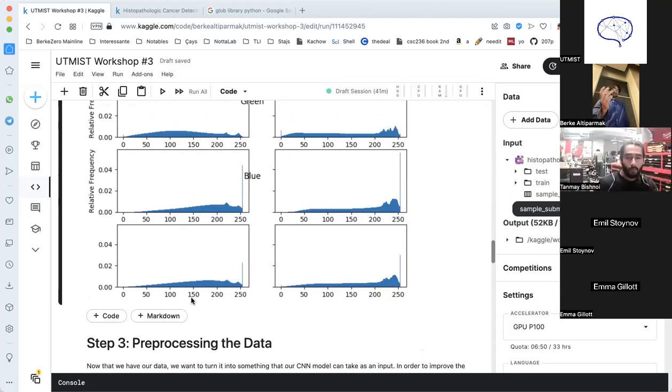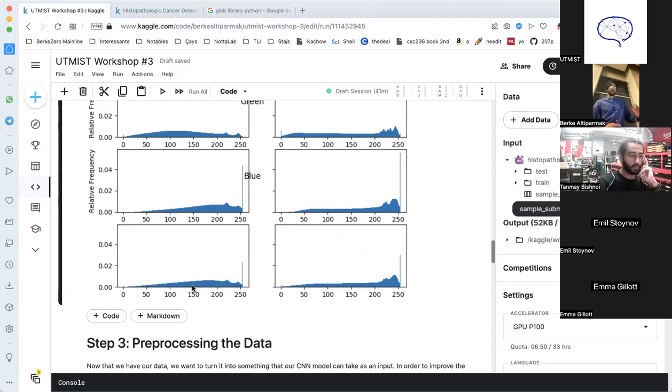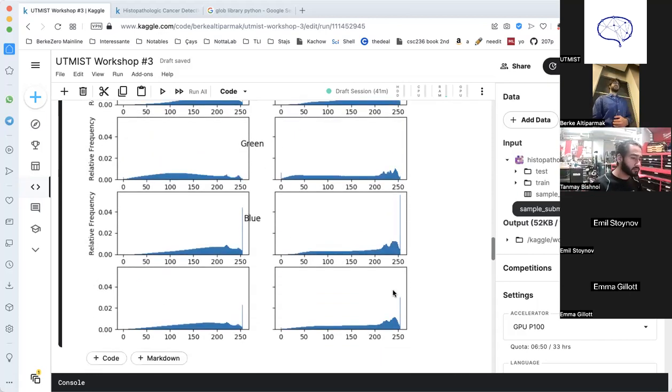We can say the same thing for the RGB as well. RGB is a cumulative of green, red, and blue, and you can see it's again a kind of normal distribution, as Tanmay said, for positive samples. For negative samples, it again does not follow a normal distribution at all. It has 2 peaks, and it's much brighter than positive samples.